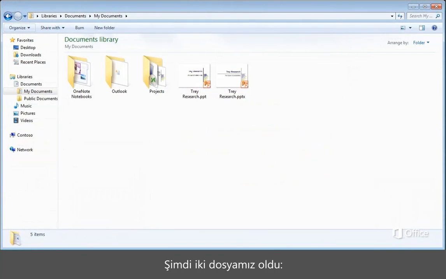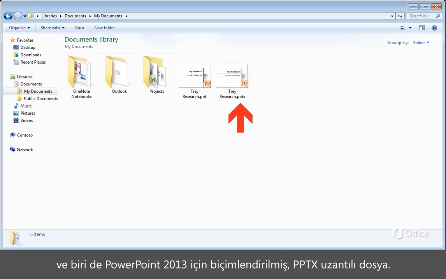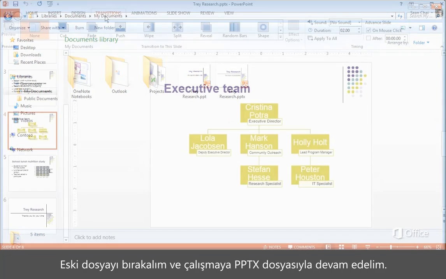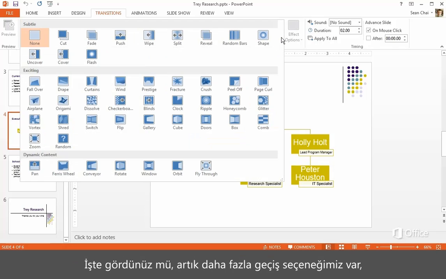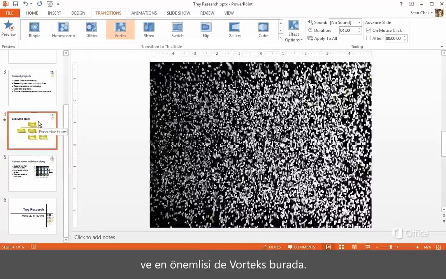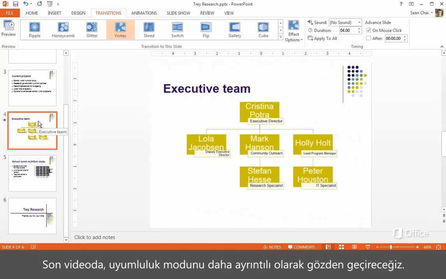Now we have two files, one with a PPT extension that is compatible with PowerPoint 2003, and one with a PPTX extension that is formatted for PowerPoint 2013. Let's leave the older file and continue working on the PPTX file. And see, now we have more transitions and most importantly, Vortex. We'll get into compatibility mode in more detail in the final video.